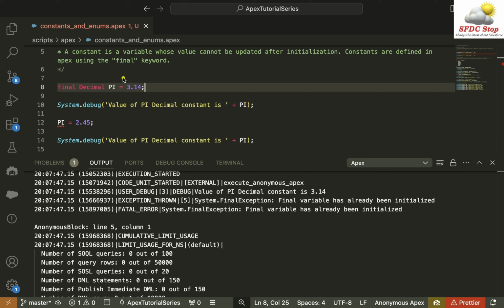And whenever we define constants in our code, in general, we use capital letters, or I can say we use uppercase, to define a constant. This makes it easier for any developer to understand that a variable which we have used right here in our code is actually a constant.